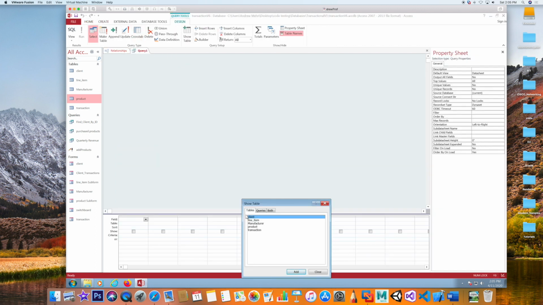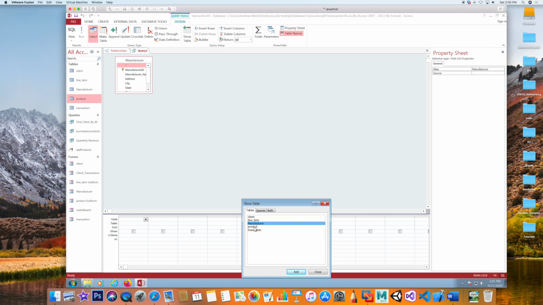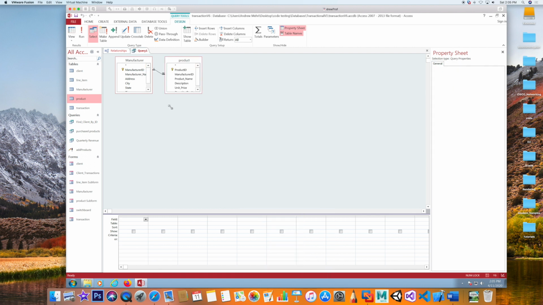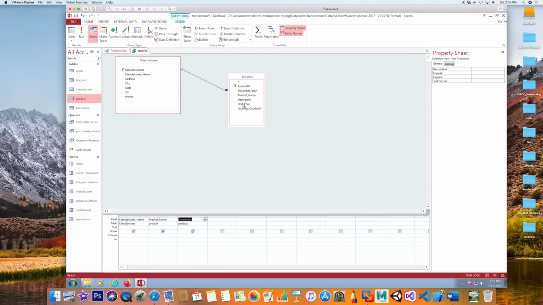This one we simply need the product table. Now, if you want, you could also include the manufacturer to show who the manufacturers are. Sure, if you want to do a multi-table query, you could do manufacturer, product. Okay, close it. Let's make these a little bigger so we can actually see what fields we're picking. Okay, I want the manufacturer name. I want the product name. I want a description. I want a unit price. And I want the quantity on hand.